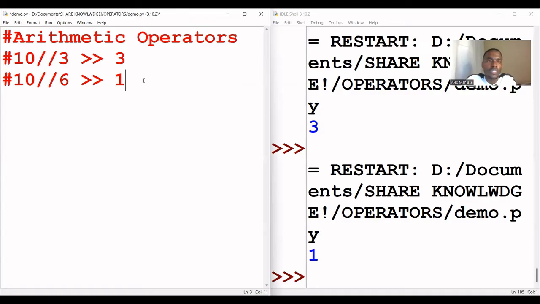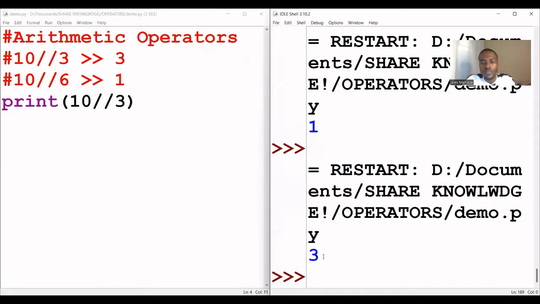So let's try to run this program and see what we get. So when we say print 10 floor division 3, what do we get when we run the program? We're getting a 3, not a 3.33333. Then when we do it with a 6, what do we get? We get a 1. This is how we use modulars in Python and in other programming languages.